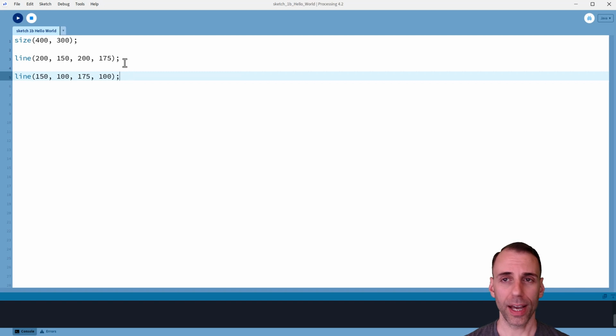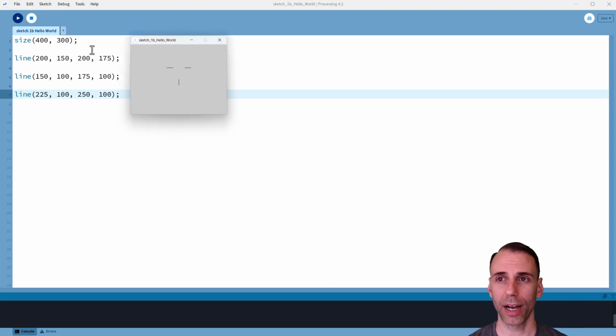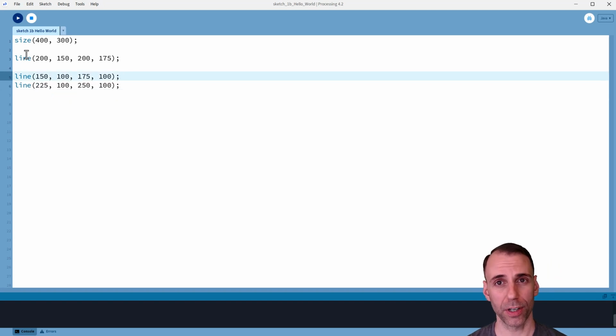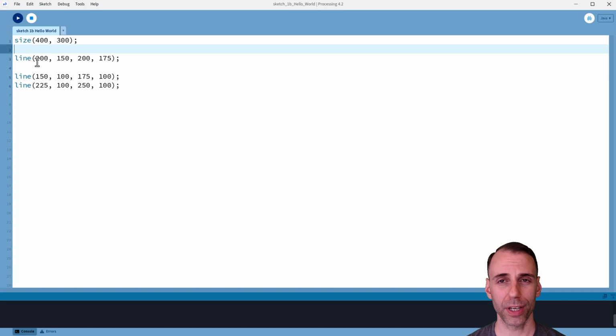Okay, so now let's draw the other eyeball. Line, and I'm going to start it at, we'll say 225, 100, and I'm going to end it at 250, and still at a height of 100, and there we go. There's our other eye. By the way, this spacing here doesn't matter. You can do this however you like. That's irrelevant. I guess I'll group things together.